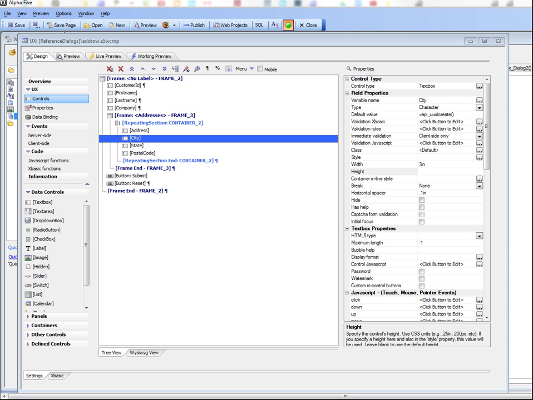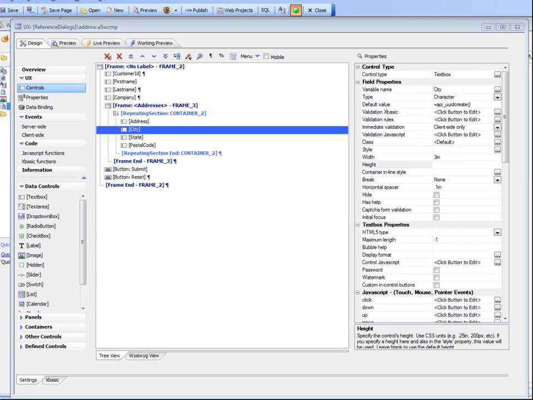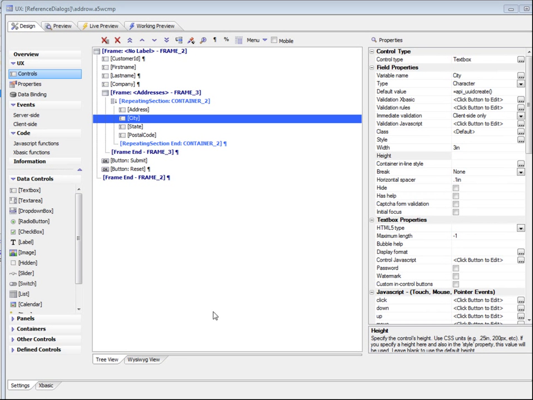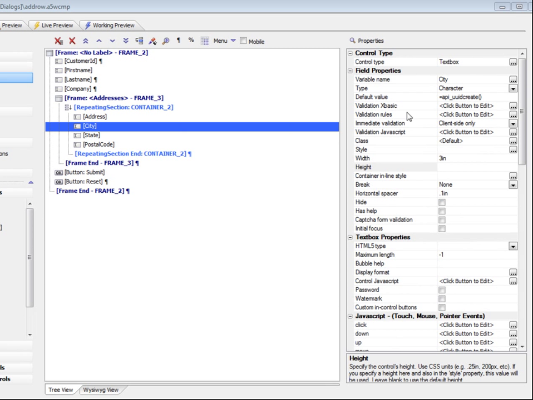This video discusses some subtle issues about the default value for a control inside a repeating section. So you can see here we've just taken an arbitrary UX component that has a repeating section, and for the city field here we've specified a default value, and we're using an expression to generate a GUID.